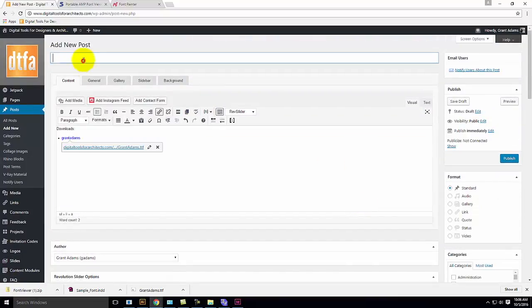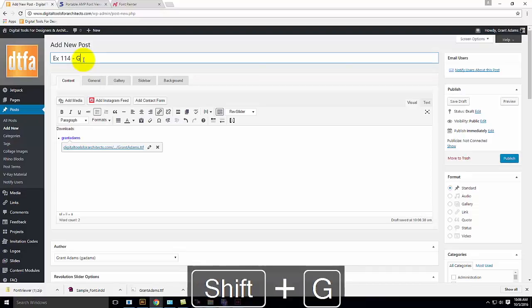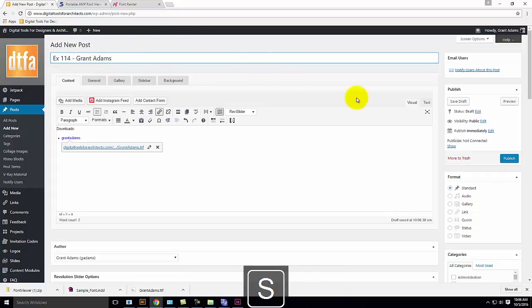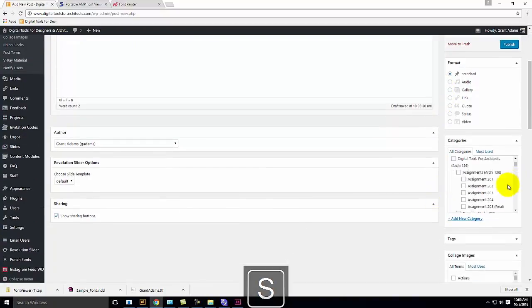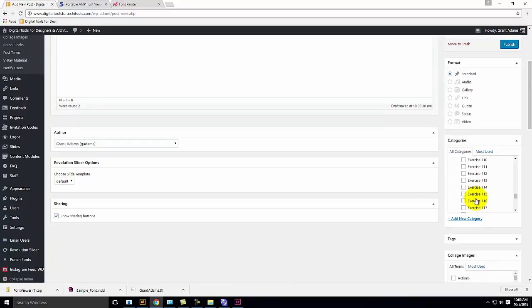And then I'll give this a title. This was exercise 114. And then I will tag it and then post it. So let's see here. Exercise 114, and then we'll go ahead and publish.